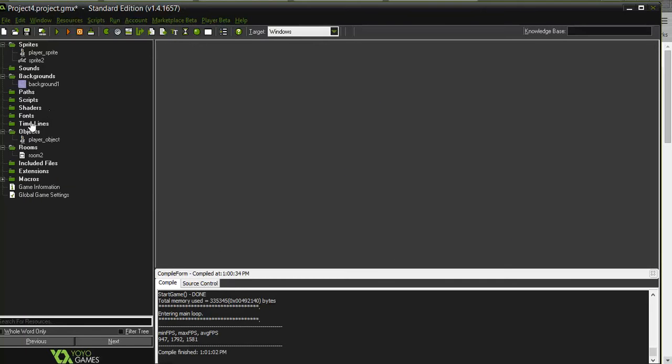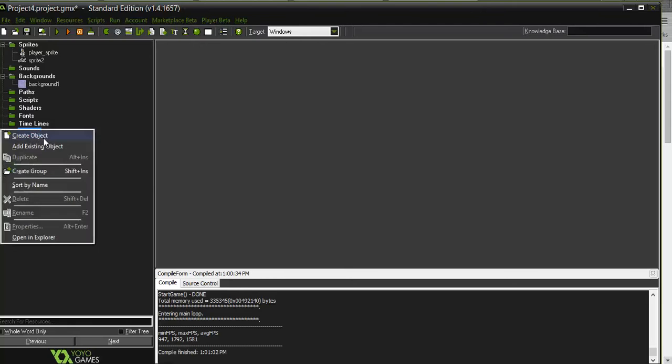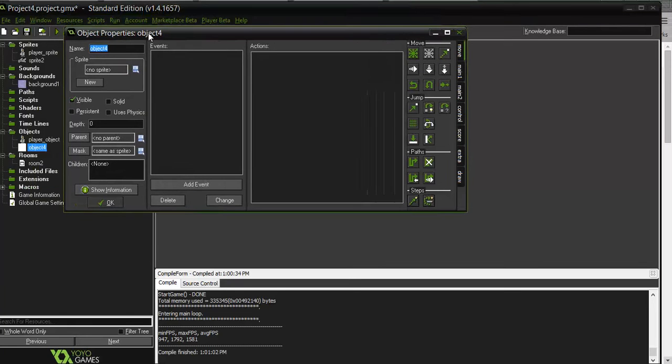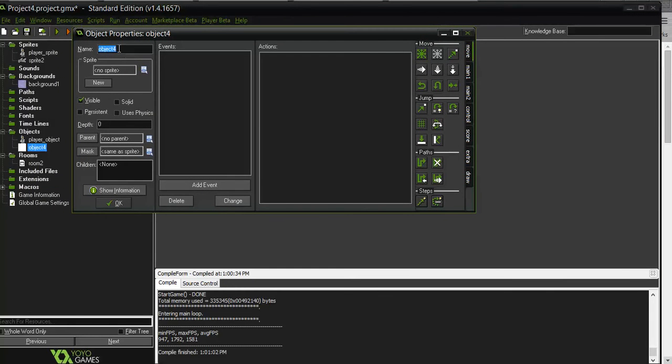We save it. Now, we need to make an object. So, create an object, and I'm going to call it enemy object to be consistent with player object, and I'm going to give it a sprite, which is the shark. Now I need to give it some actions.